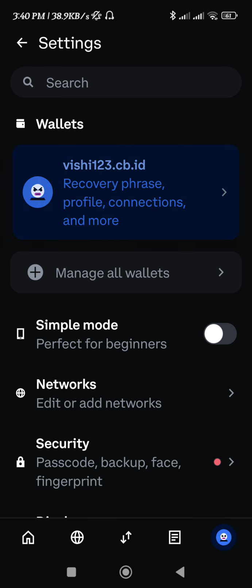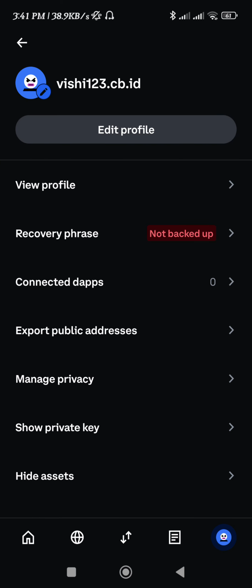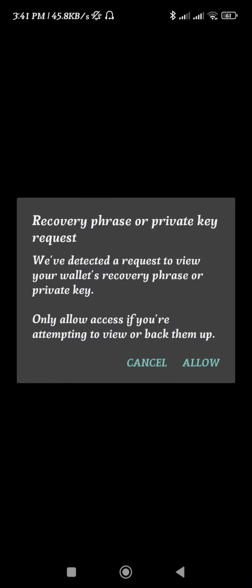So you need to tap on this section and then you will land on this page where you will be able to see the recovery phrase option. So you just have to tap on it and then you need to provide your biometrics or fingerprints so that you could get access to your recovery phrase.